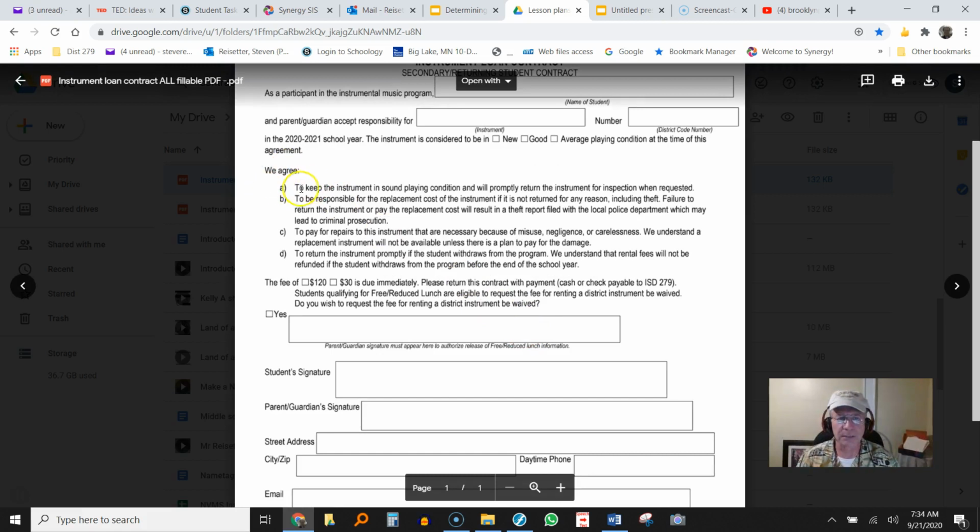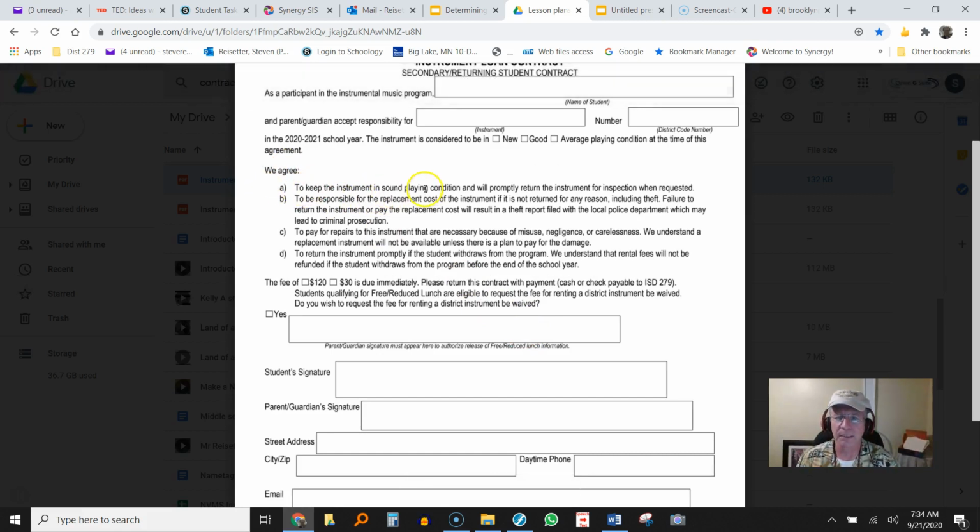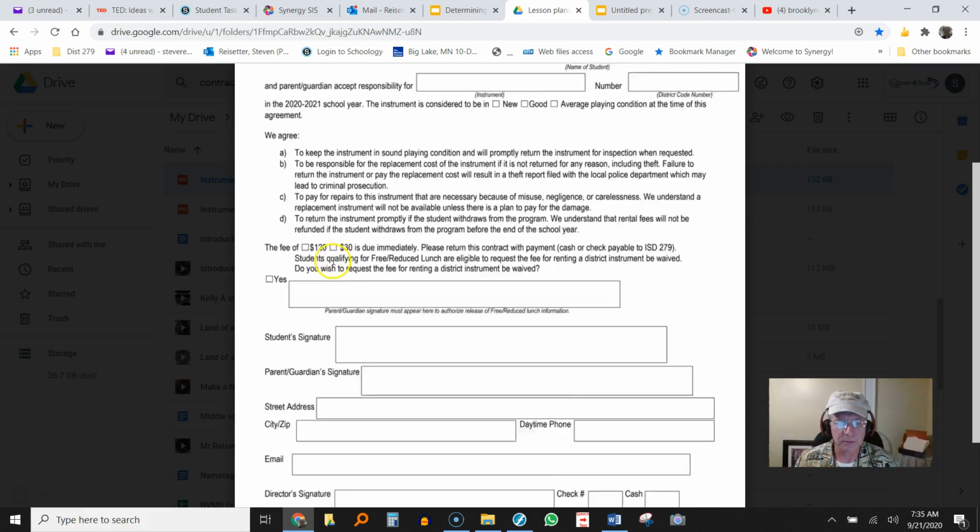And be sure you read this. You're going to keep the instrument in good playing condition, and return it when requested. Also, you have to pay for repairs if you misuse it or neglect it or run over it with a car or whatever like that. This fee thing here, almost none of you will have to pay a fee. Like maybe one kid at Northview has to pay a fee. So just ignore that. I'll discuss that with the family. They already know how to do that probably because they've done it in years past.